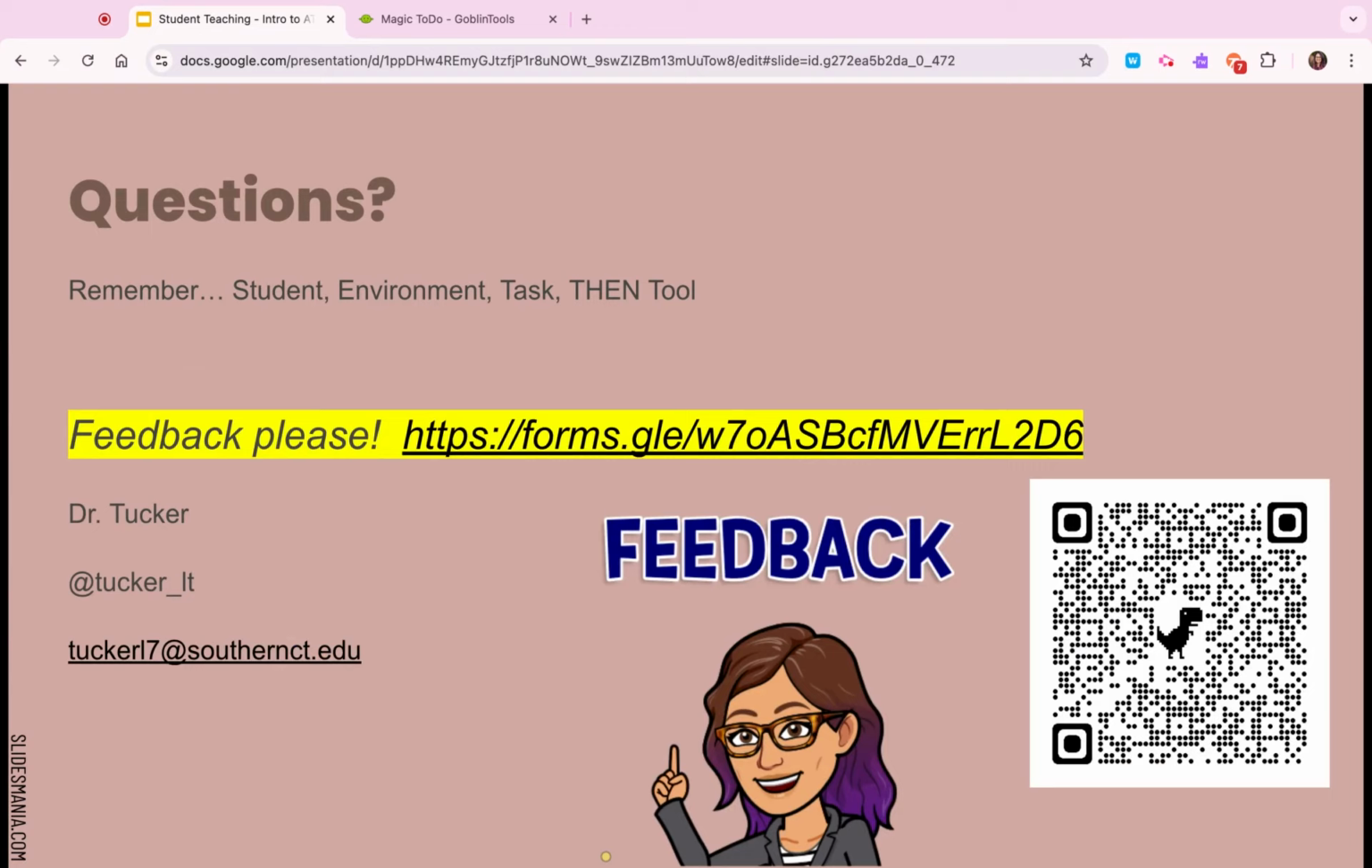And then just remember: student, environment, task, and then tool. But embrace the tools, embrace using technology to support all students.